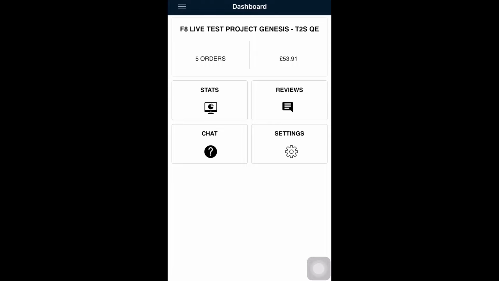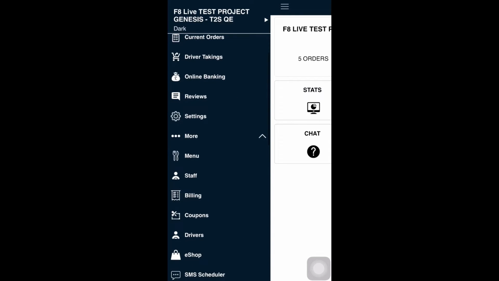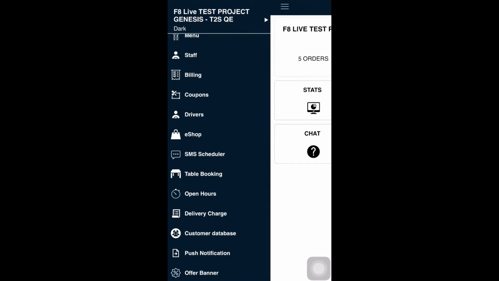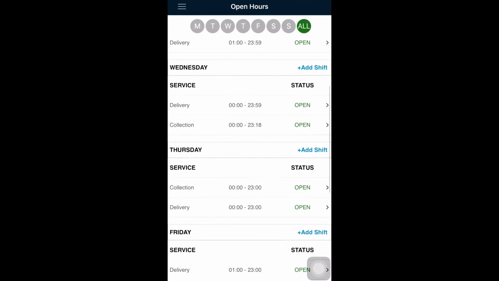Hi guys, this tutorial is for you to change opening and closing timings for your takeaway or website through My Takeaway app. To make the changes, click on Dashboard and select the tab Open Hours. Once done, you can see the existing timings updated for the same.